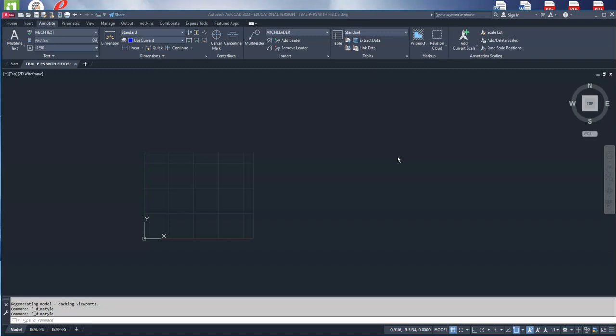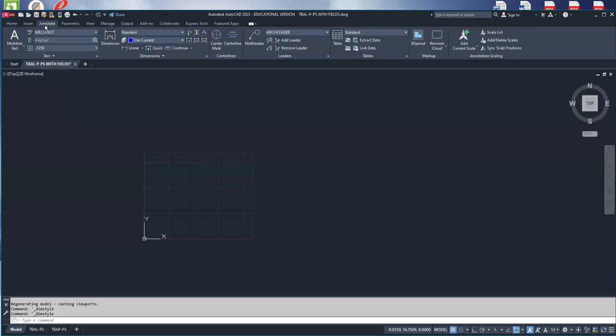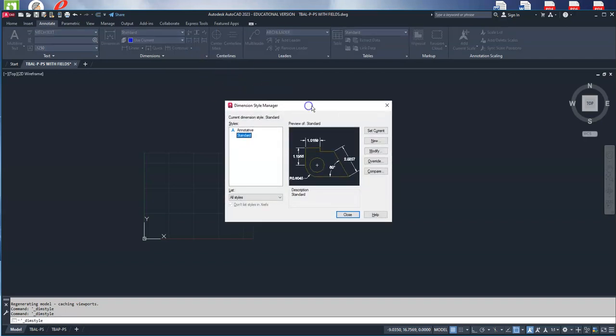So, to begin the process, when AutoCAD opens, typically it's in the Home tab. We need to go to the Annotate tab, which is right here. And then we're going to go down to this right-facing, down-facing arrow, which will then open the Dimension Style Manager dialog box. And out of the box, AutoCAD gives you a standard dimension style.